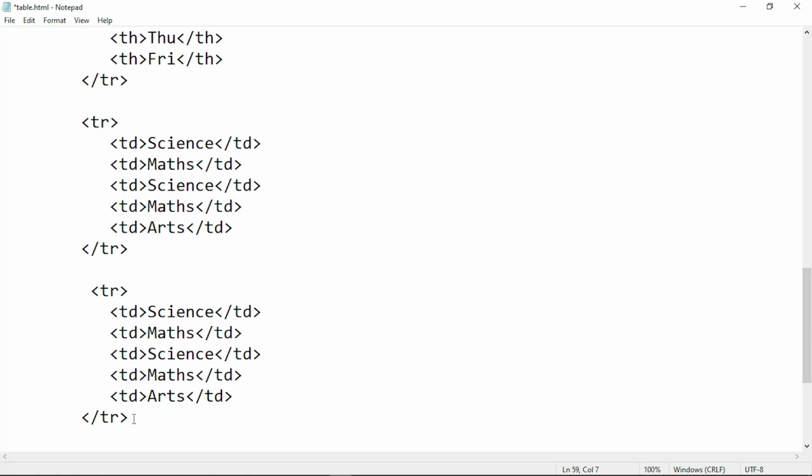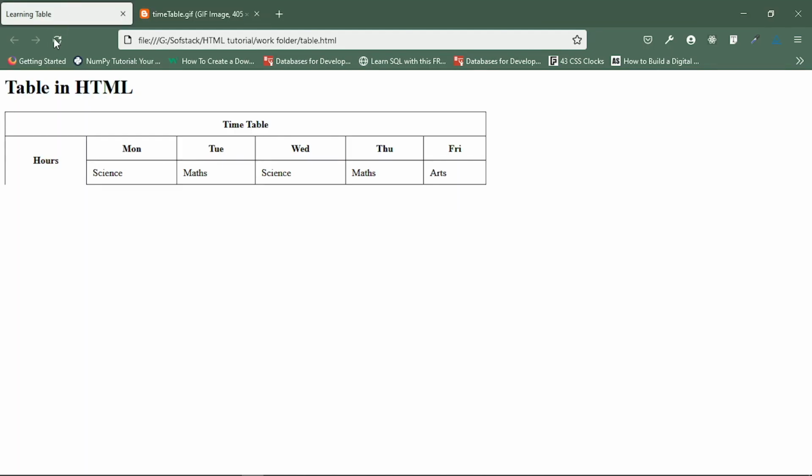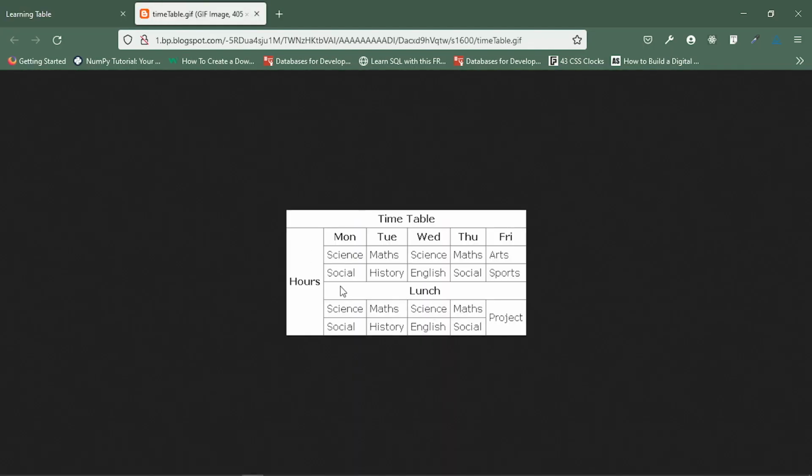For the content, I'll choose the social or anything for now, but that doesn't matter because content can be anything. Let's say science. I can write sports here or anything. If I save that, so the next row should also be fine. You can see that it is also fine. But in the third row, you can see that only one element is there, or one TH is there.